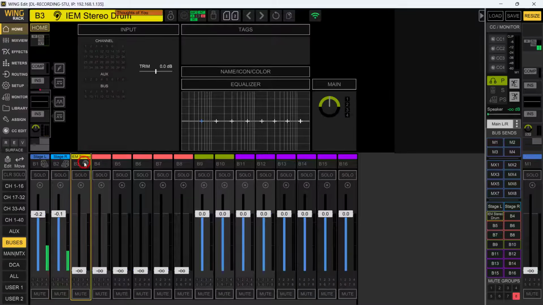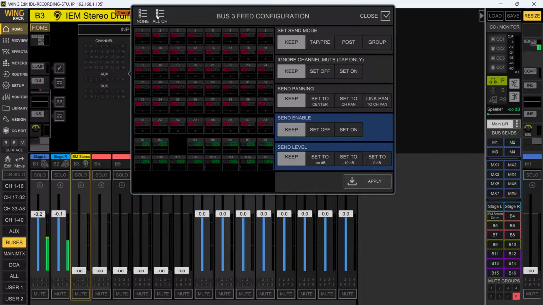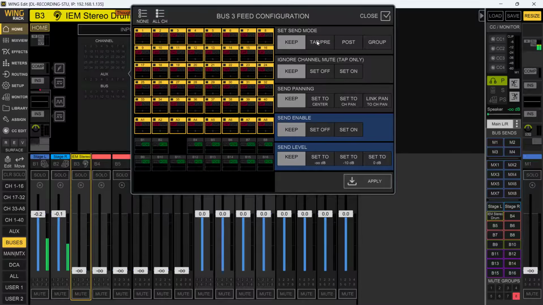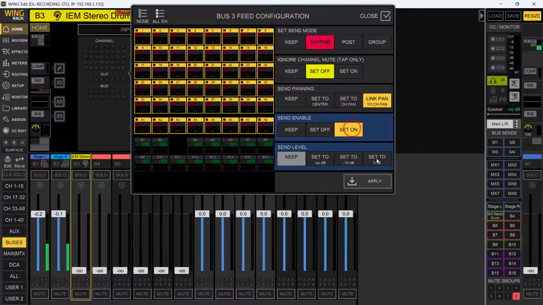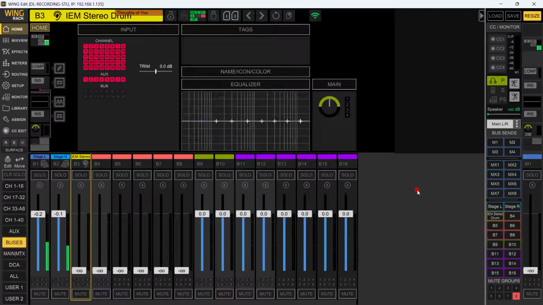Okay? Now, we do the in-ear monitor. They want everything. Again, just select all channels. Pre. Set the off. Link. On. USB, apply. Bring it up, and now we got this. We got every single input except buses. We don't have the buses in there, but we've got our 48 inputs going in there.